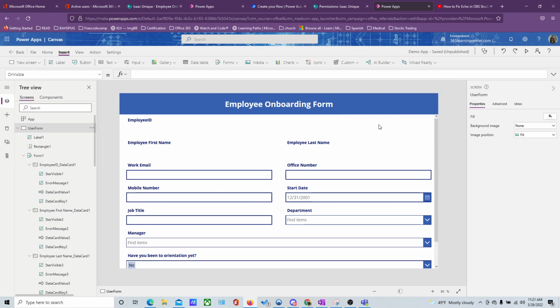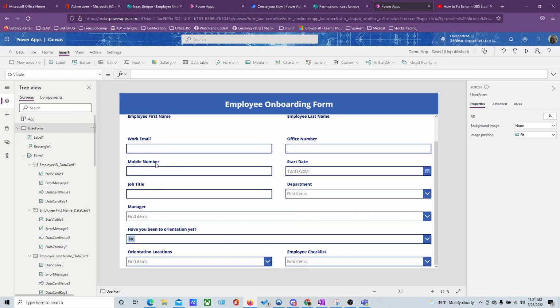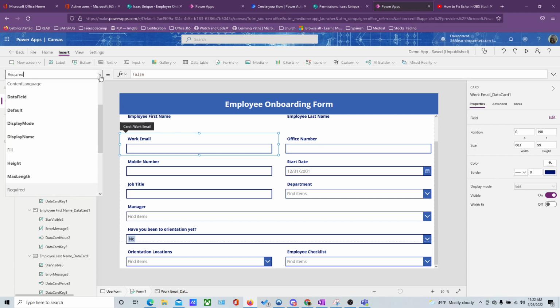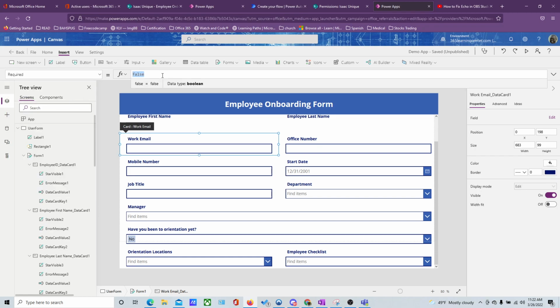First things first, let's make some of these fields required. We're going to come here, make work email required. As I told you before, all of these different fields, in this instance, are cards in Power Apps. They have properties, and you can get to the properties on the right-hand side or in this drop down. I usually go through the drop down. We already have the required property selected, and all we need to do is change this to true.